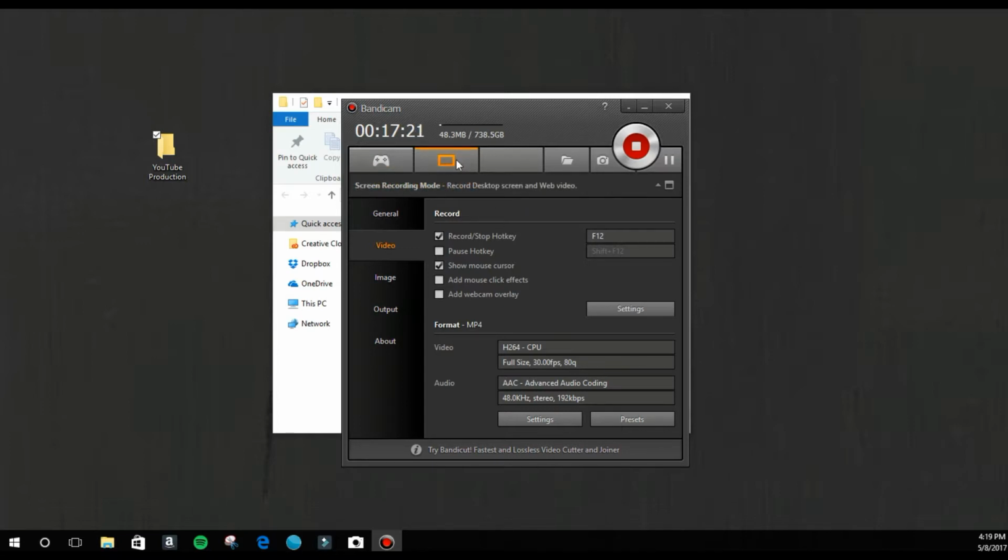And then there's this, which is screen recording mode. Record desktop screen in web video. This is what I use every time, even when I'm recording games like Portal 2. You can adjust it to any screen, and there's actually a little find window button once you open up screen recording mode, and you can click onto whatever window you want recorded, and it will fit that screen perfectly without adding anything or cutting anything off.